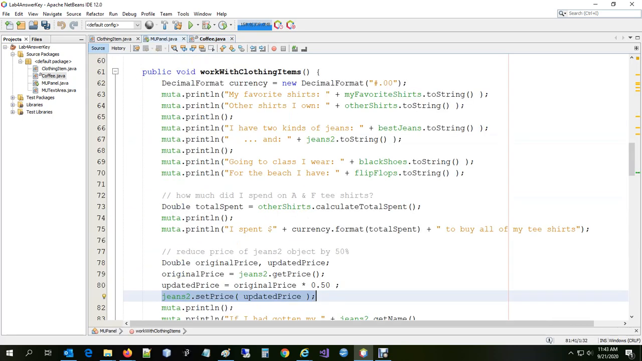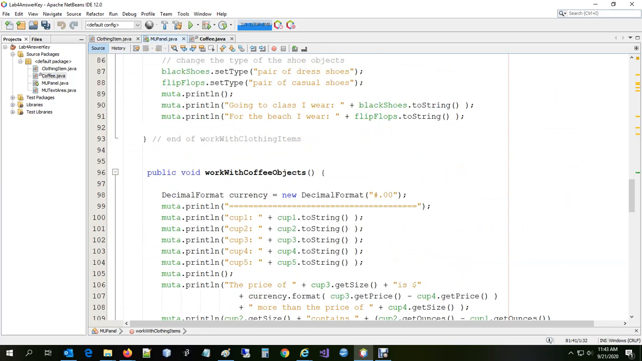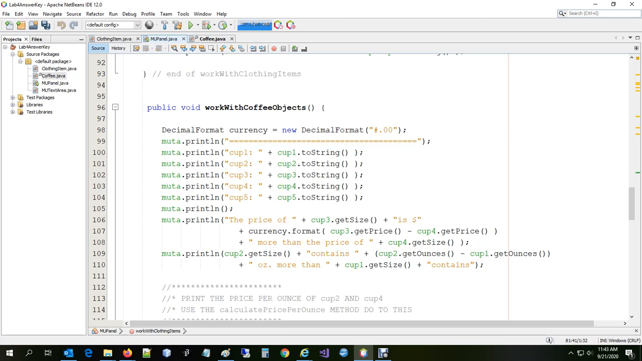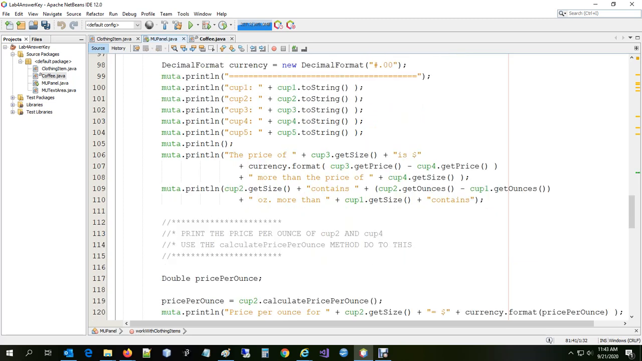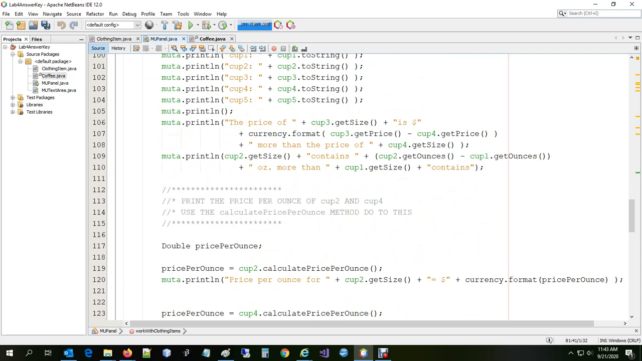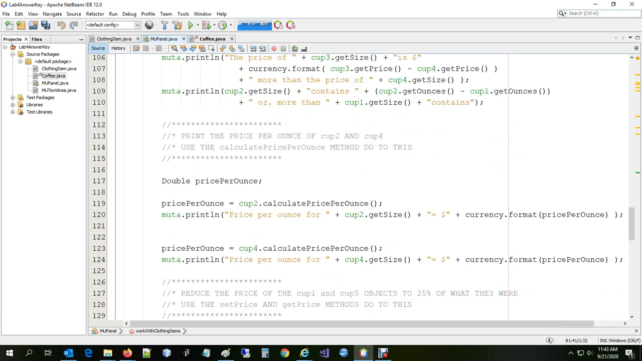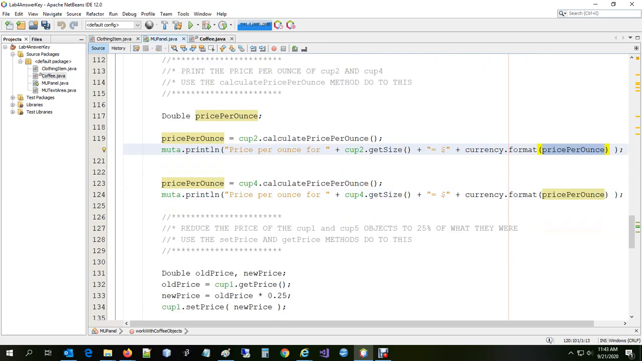And then back in MU panel, you were supposed to work with coffee objects. So you print the toString method for each of the cups and calculate these values here. Print the price per ounce of cup 2 and cup 4. So we have price per ounce. We call calculate price per ounce for the object, and then print that out in currency format for both cup 2 and cup 4.